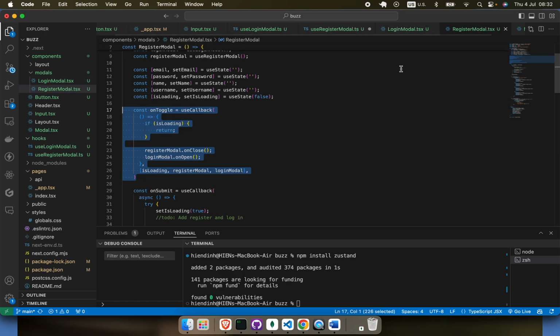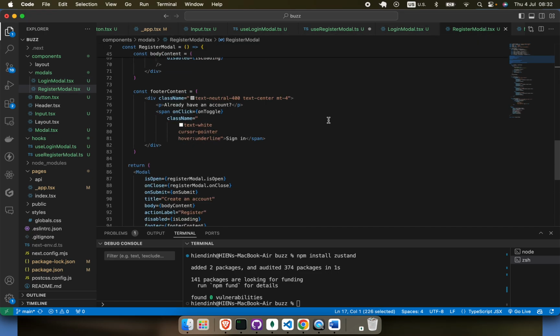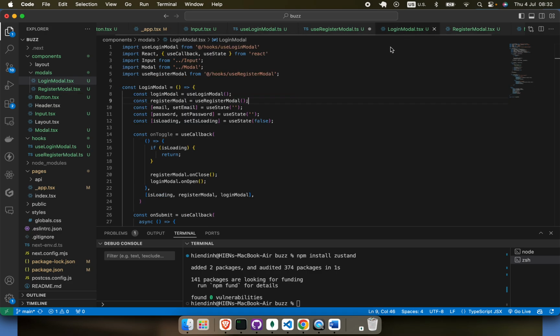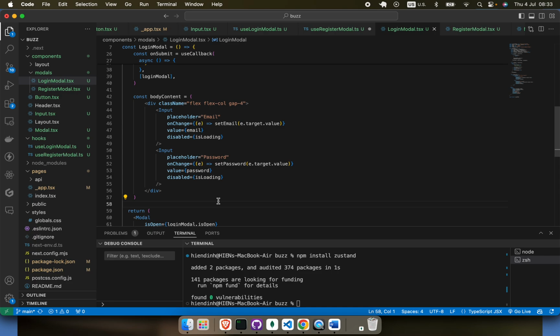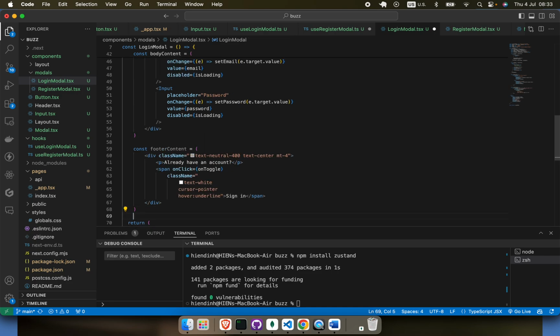copy the content, footer content, and below body content, just paste it right here. But we're gonna write some different text. So we're gonna say first time using Twitter, and instead of sign in, it's going to be create an account.